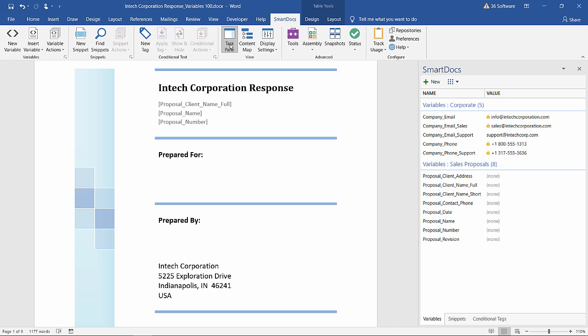So if we take a look at how they're organized, the variables are organized first by repository. So right now we are connected to 3 different repositories. Variables are coming from 2 different repositories into this document, have been imported from 2 different repositories. So we have some coming from the corporate repository and some coming from our sales proposals repository. The variable names appear in this column here, and then you'll notice that some of them have values and some don't.